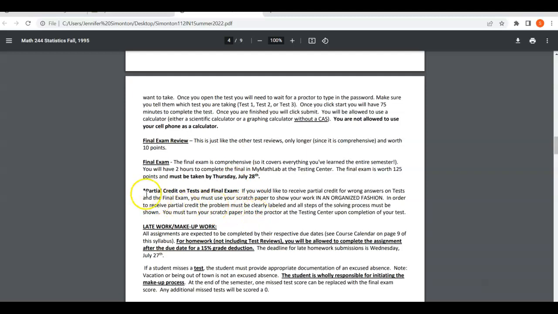All right, the next assignment here is the final exam review, which is like a regular test review, but it's longer because it covers everything, so that's worth 10 points instead of 5. And the final exam, just a long test, basically. Okay, it covers everything for the whole semester. It's comprehensive. You have 2 hours to complete it, so a longer time frame, and again, it has to be done at the testing center. The deadline to complete the final exam is the last day of the summer semester, which is Thursday, July 28th.